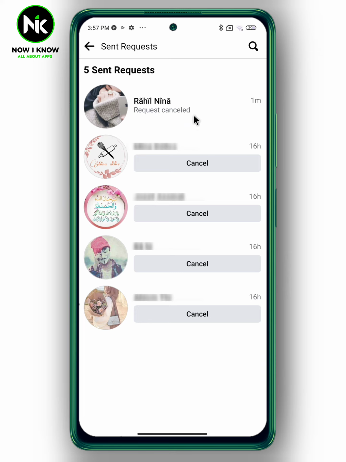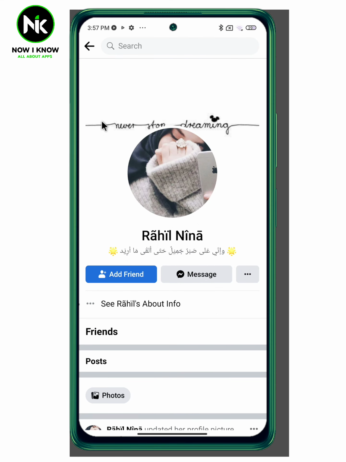And if you want to check if you're deleted or not, simply go to his or her profile. And you're gonna find that your friend request is deleted.